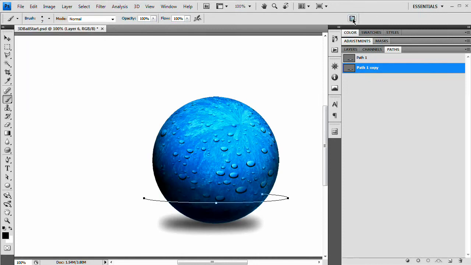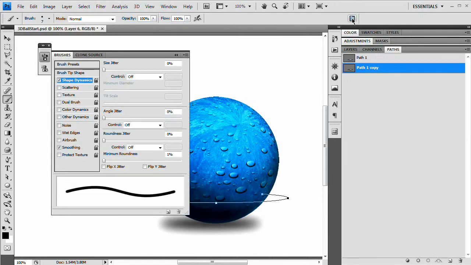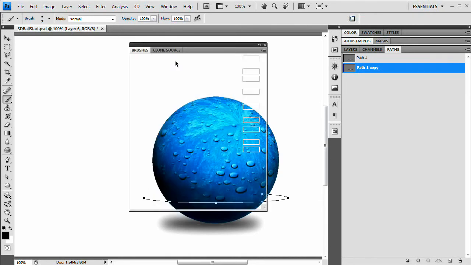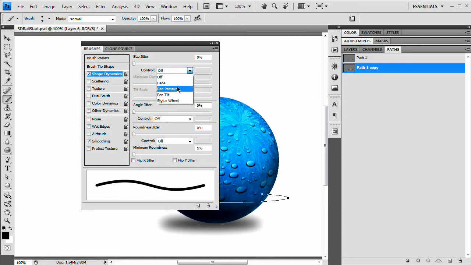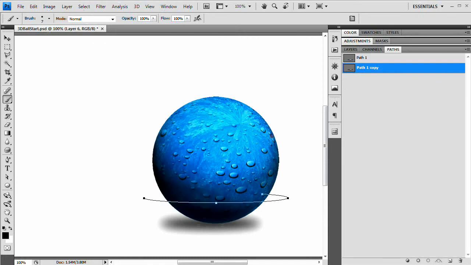I want to come over here and select this icon right up here, and this is my brush options dialog box. We're going to check shape dynamics on, as you can see, and I'm just going to set control for size jitter to pen pressure. I want to make sure size jitter, minimum diameter, all these jitters and roundness and minimum maximum settings are all set to 0%, but the control for size jitter, I want that to be set to pen pressure. So I'm going to close this.